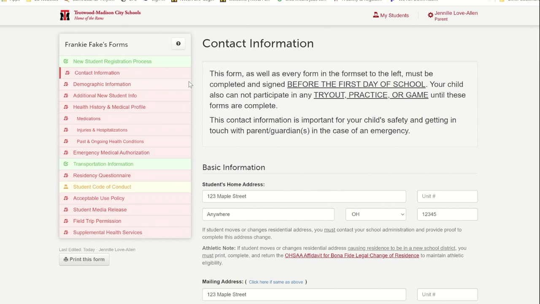You will need to come back and change that form for each and every child that you have on your account. It is also important to note that for students in grades 6 through 12, they will also have to sign their forms. They will receive an email in their Trotwood Gmail account alerting them that they have forms to sign. As a result, these forms will remain yellow until the student has signed their forms.